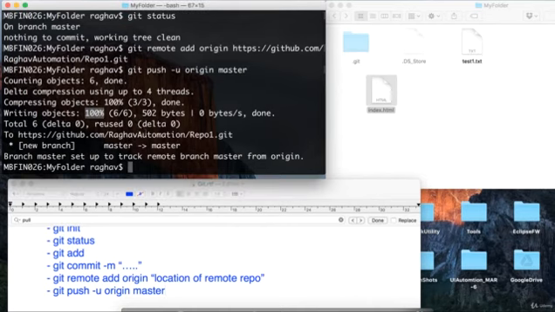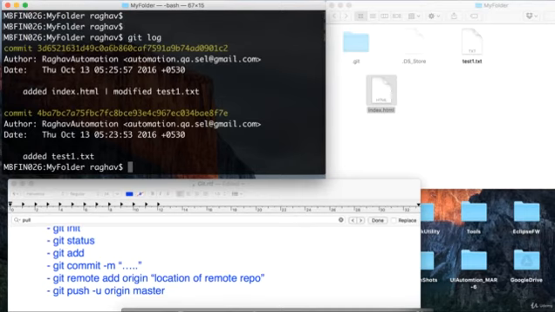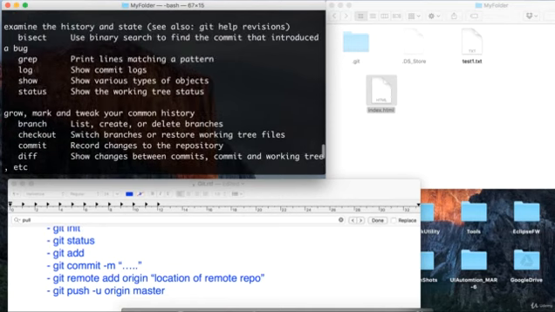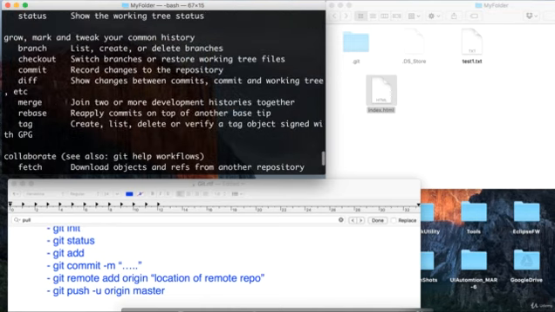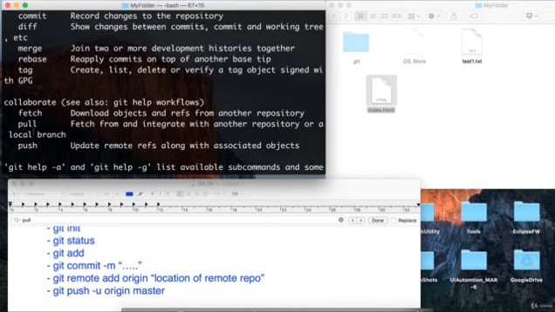Okay, then there are some other commands, like you can say git log. This will show you the log of whatever you have done. So I have added index.html and I have added test.txt. This will show that. You can do git space hyphen hyphen help, and this will show you all the options you have for GitHub. Okay, so for branching, checkout, then for collaborate you have pull, push and fetch. So we will see all these options in our next session.